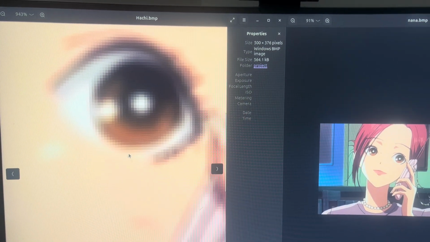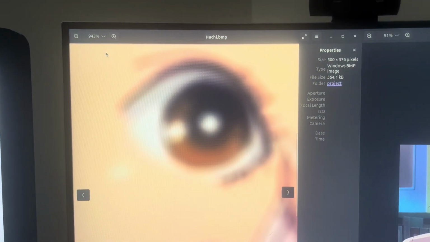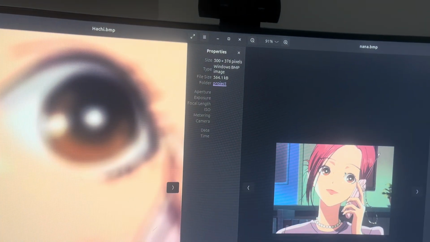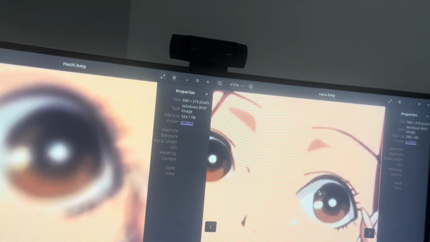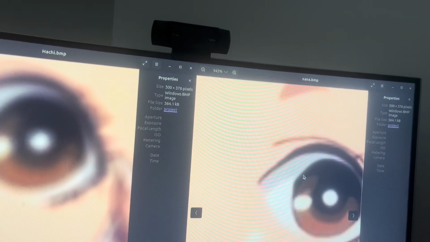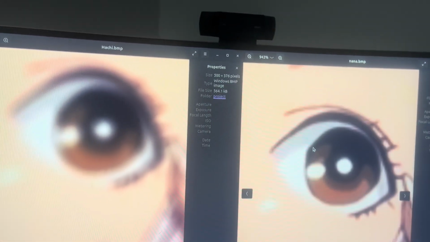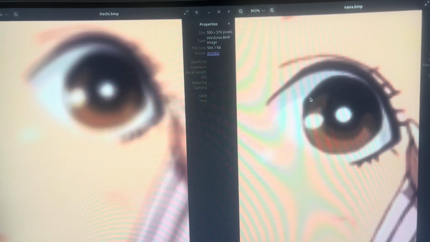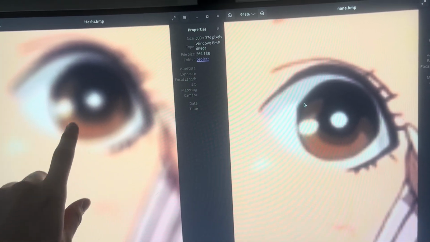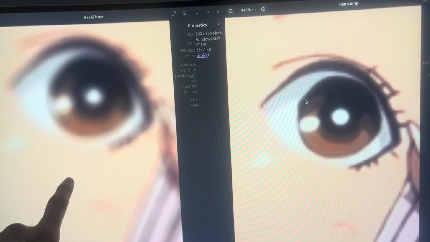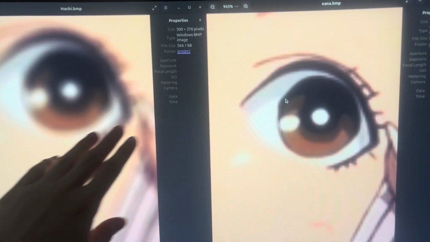So we are at 943% zoom. All right, so you can really see it now that we've zoomed into both of these images. The one that we applied the blurring mask to is blurry, and the original one is rather sharp. So that's my quick and dirty way to blur an image in C.